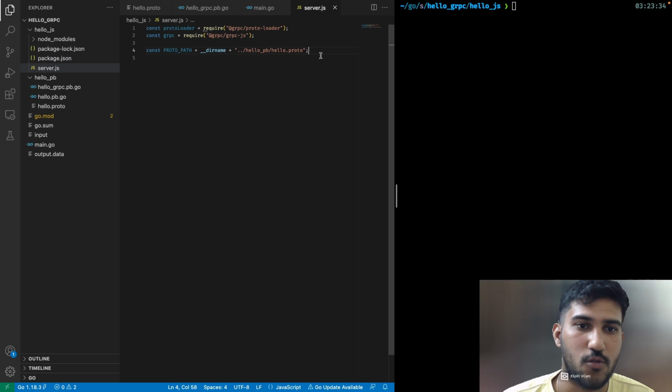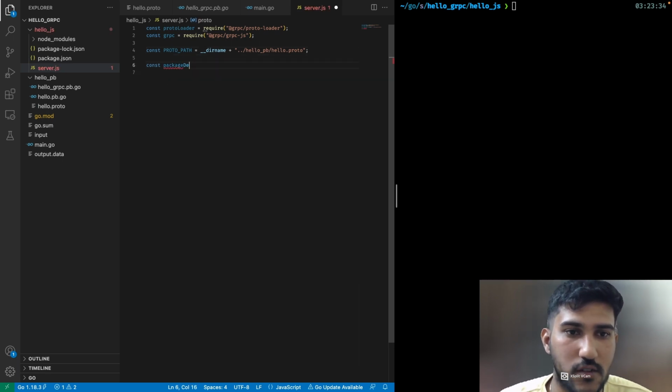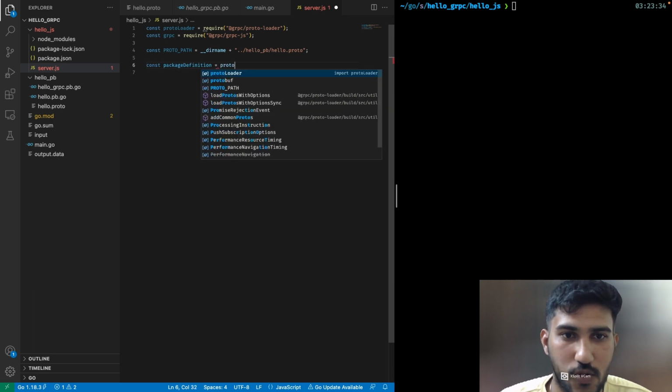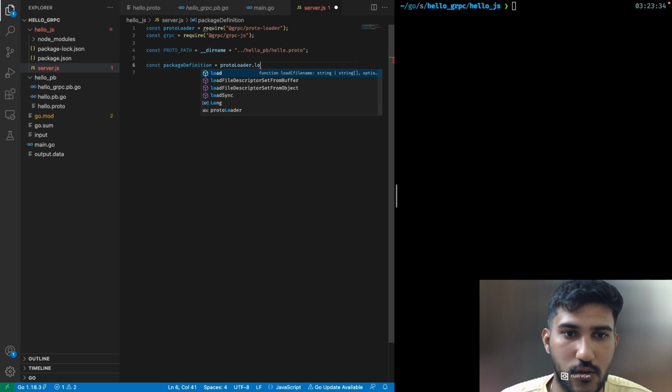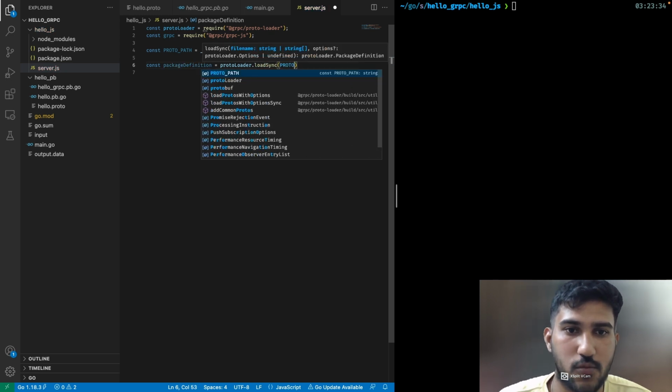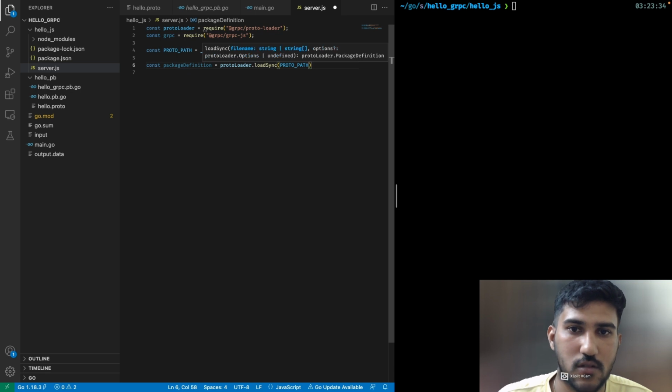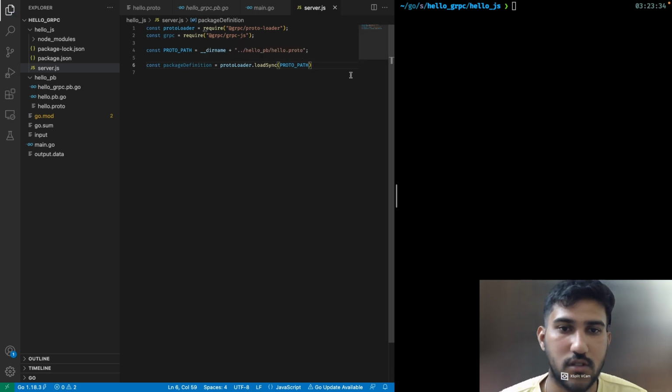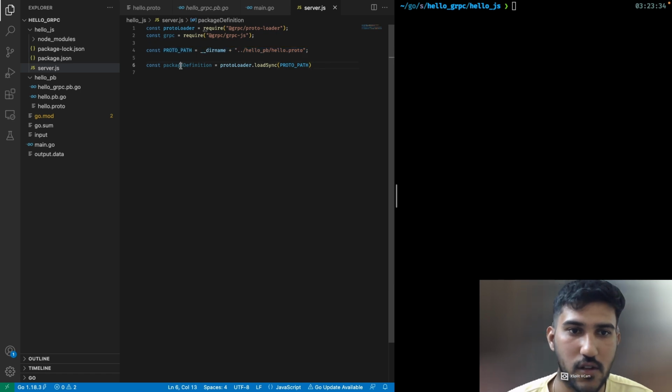So yeah, we have the proto path. We have to load the proto file. Let's say whatever the package definition is going to be, we are going to use the proto loader, we are going to say loadSync, and we are going to specify the proto path. What this does is, it loads the proto file and gives us the definitions of it.